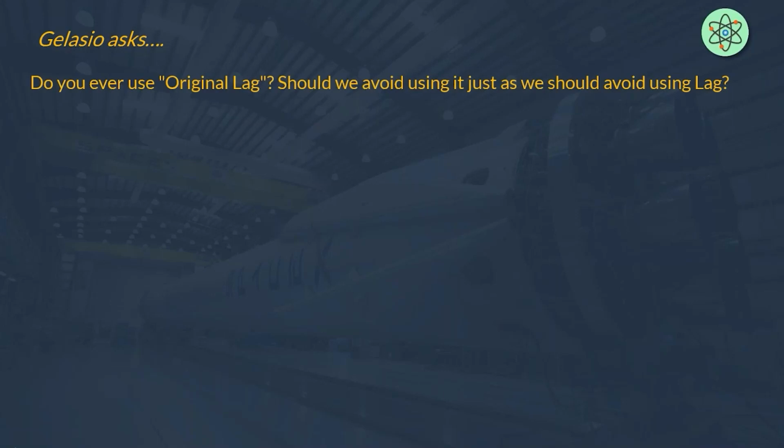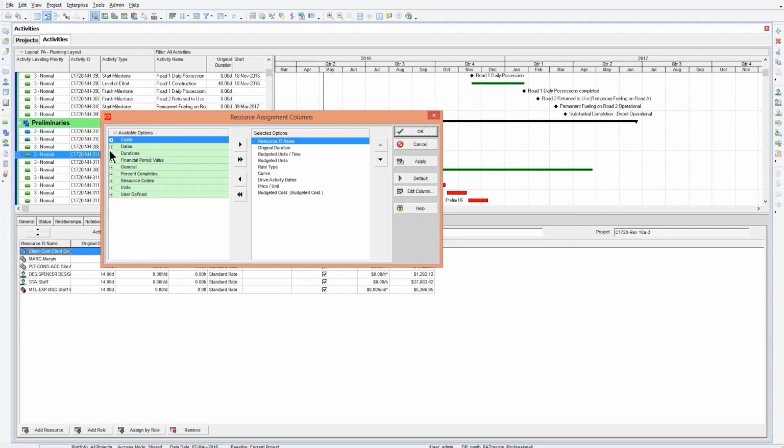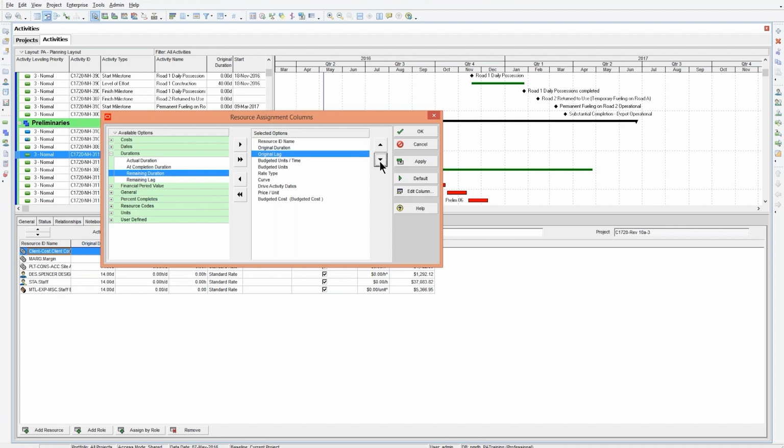Do you ever use original lag, or should we avoid it like we should avoid using lag in general? Okay, good question. Original lag. What is original lag? Is it the same as lag? Is it different? All right, I'm gonna flip over to P6. Let's talk about it.